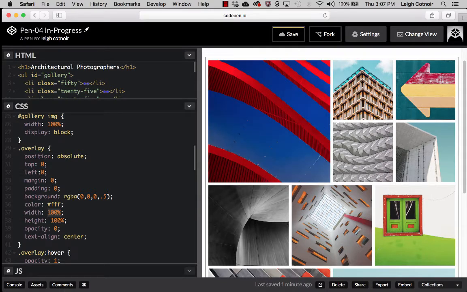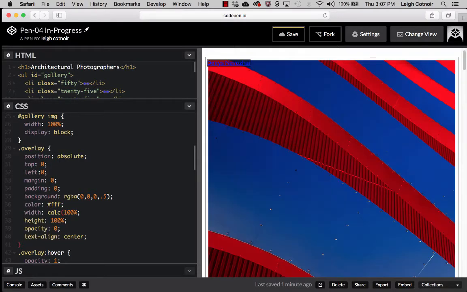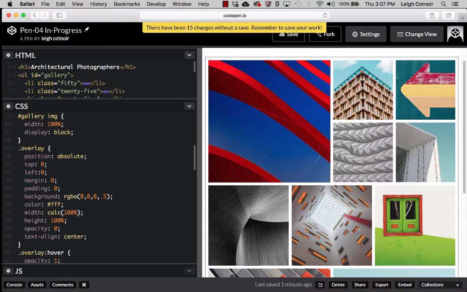Okay, so what I can do here is I can say calc, and then in parentheses, what I would need to do is say 100%, and then I have to put a space and then a minus symbol and then another space. You can't just run them all together. Not all browsers will read it properly. And then you would have to say minus 8px, okay?